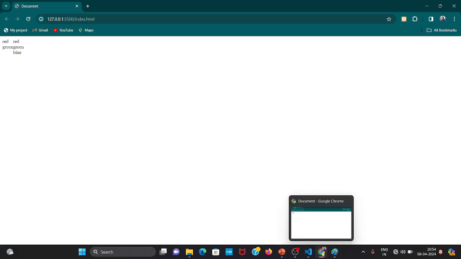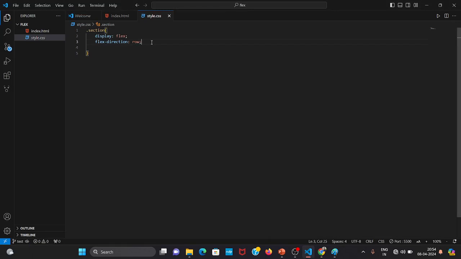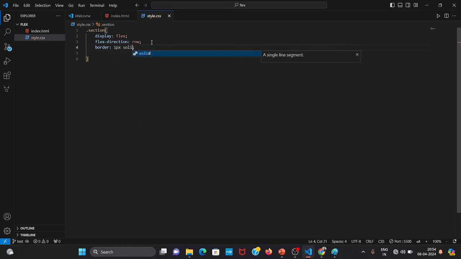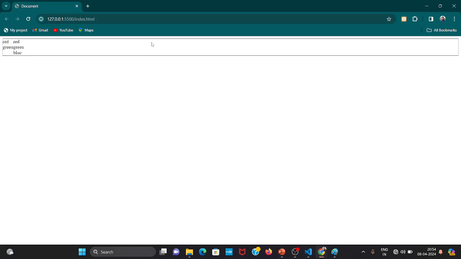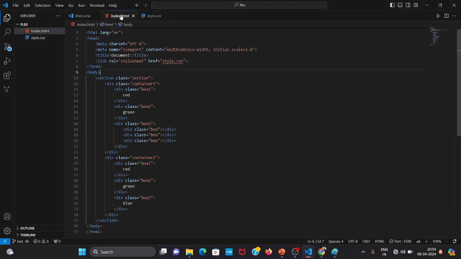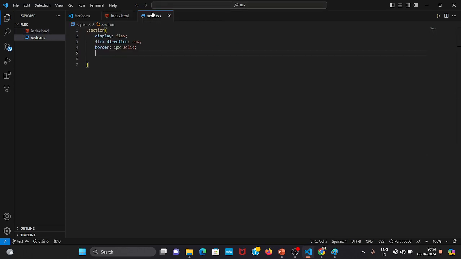Okay, just for understanding, let me set some border to it, like border 1 pixel solid. Okay, now we can see, and inside it there are two boxes. So let me set other borders to the boxes also. For the first container, the class is container1, and for the second container the class is container2. So we have to access it inside the section tag.